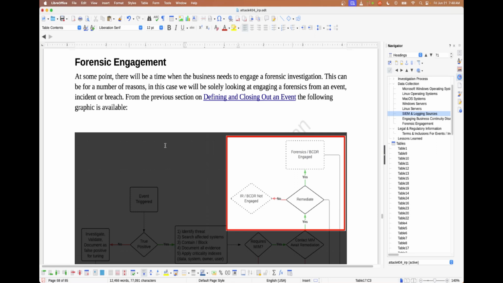The next thing that we're going to do is look at forensic engagement. This is going to be up to the business, the business's decision based on the analysis that the L1, 2, and 3s provided and what their feedback is or what they found inside the incident response process.